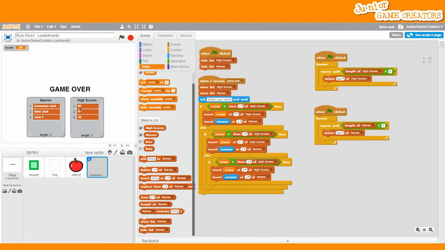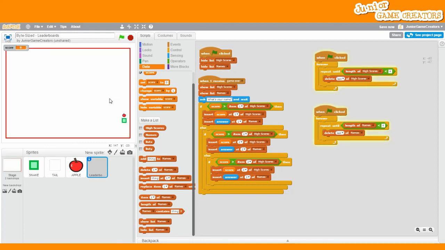Now you can add all of this stuff into any game you're using, any game that you've made that uses a score system. So if you've got points or scores, pop it into your game, follow these instructions, and it's going to work great for you as well.